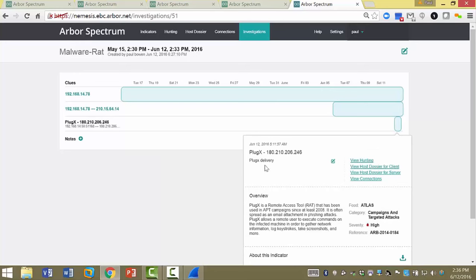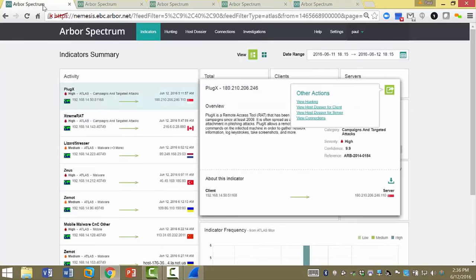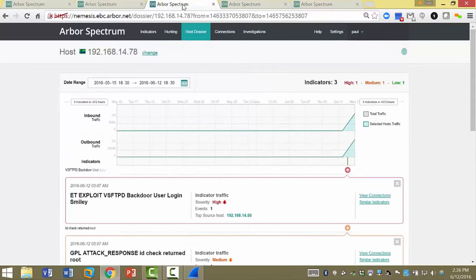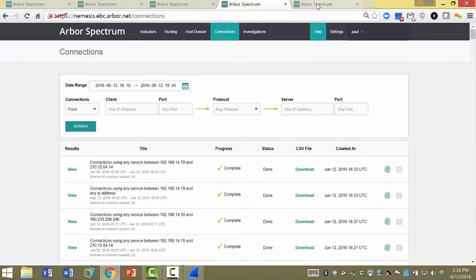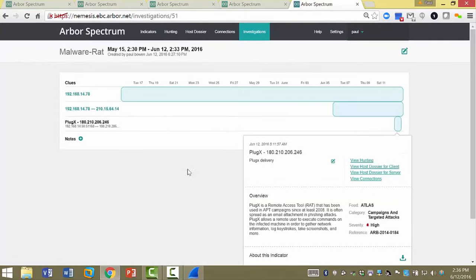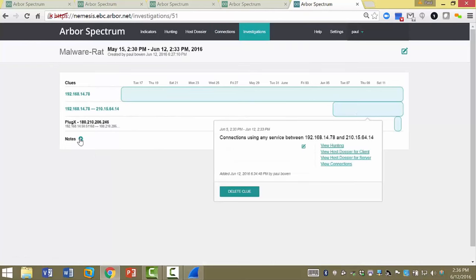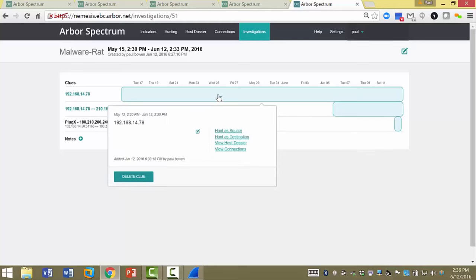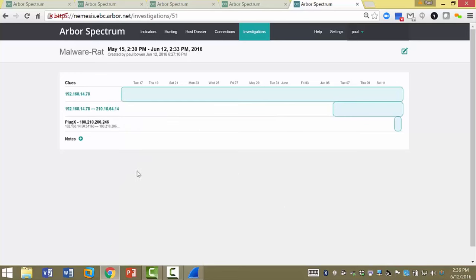And here you can see, back here when we said the PlugX delivery, it's right here. So he knows to go to the indicators page and add this as a clue just by clicking on the fingerprint. He knows to add the host dossier as a clue. He knows to add the connections page as a clue. So if you go through and give them this information, they know exactly what to add. And you can add notes here, because I didn't add notes when I collected the clues, but here, connections using any service. And this is the entire connection search for that one box. So the idea is, it's very simple for you to build a few example cases so you're not getting called every single time something comes up, or when you do get called, the relevant information has already been gathered.